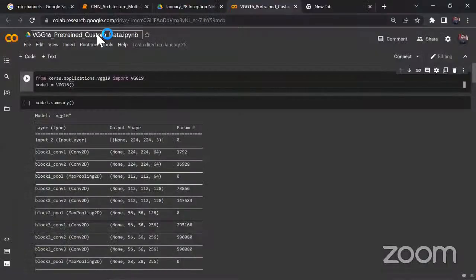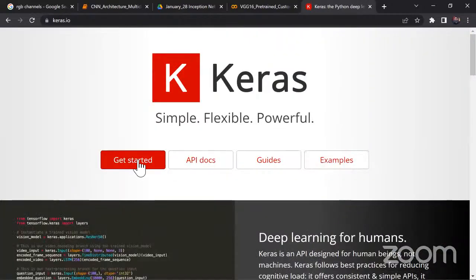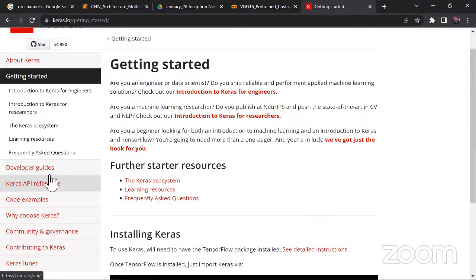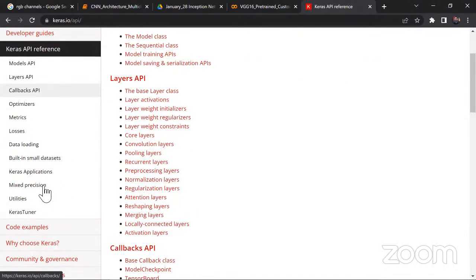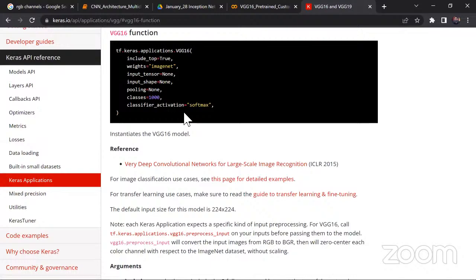So what I'm doing is, let me get into Keras. Keras.io. Click on Get Started, then Keras API reference. And here, if you see Keras Applications, let me click on it. Now if you see VGG16, VGG19, these are all pre-trained models. Let me click on VGG16 to see how to make use of it.